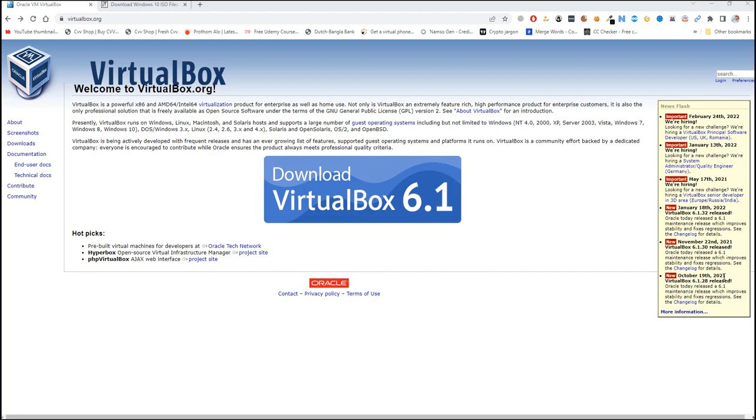Hello friends, today I will show you how to install VirtualBox on our Windows PC. We can use VirtualBox as an alternative to VPS. You know that VPS is a paid service, but we can use VirtualBox free of cost. VirtualBox is useful for those people who want to use multiple KTP accounts.